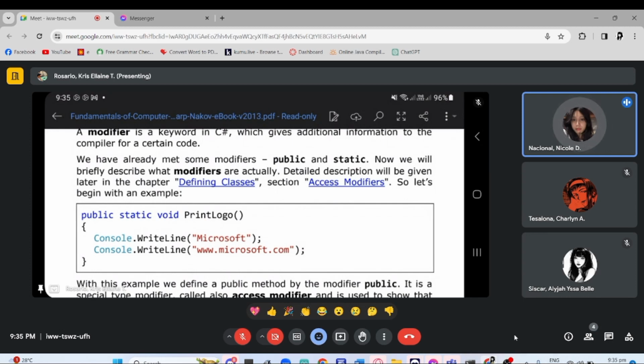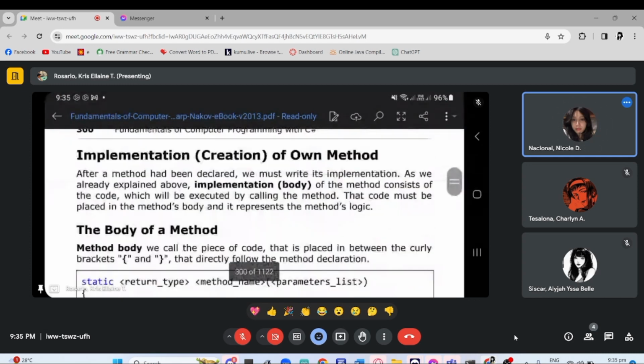Next is implementation. Creation of your own method. The implementation of a method involves writing the code that will be executed when the method is called. This code is placed within the method's body and represents the logic and functionality of the method. In other words, it's where you define what the method will actually do when invoked in your program.